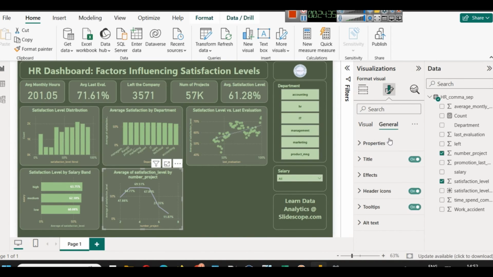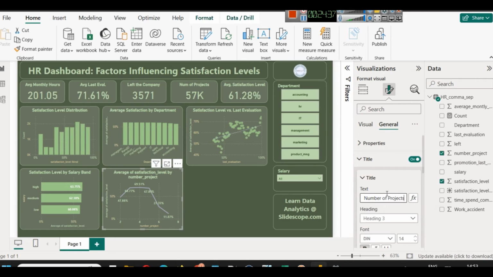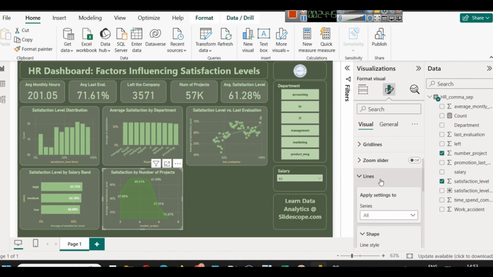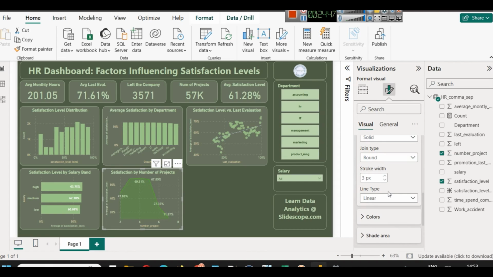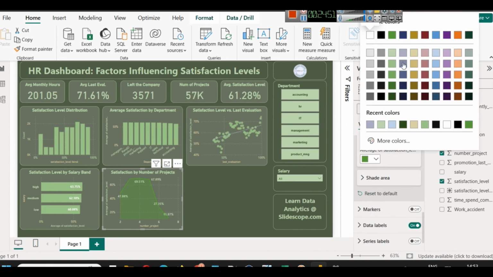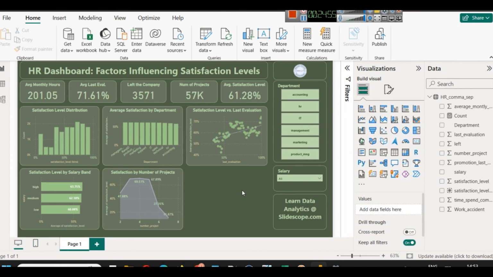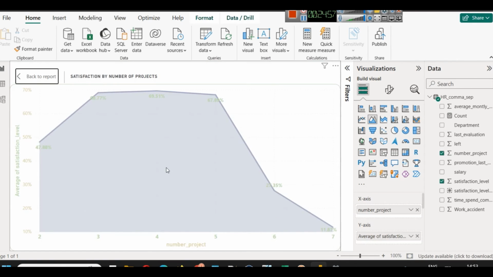So in title let's change that. We can also just convert it into an area chart. Obviously when we are using an area chart, the color has been changed, so we'll just change it back to what we initially projected.